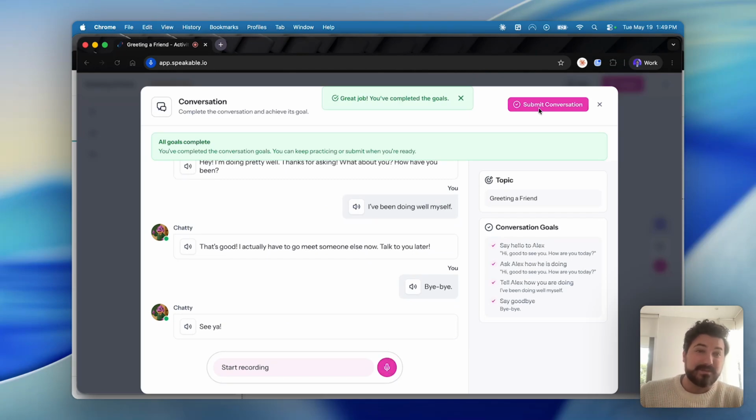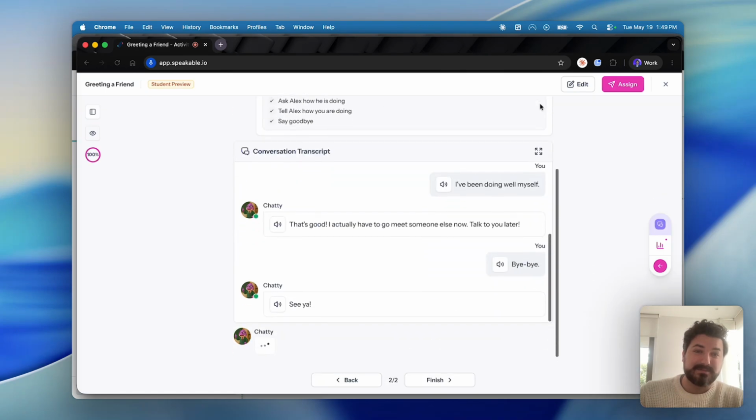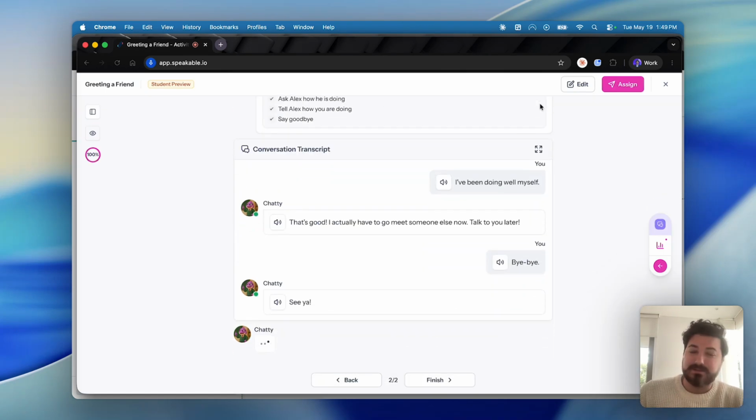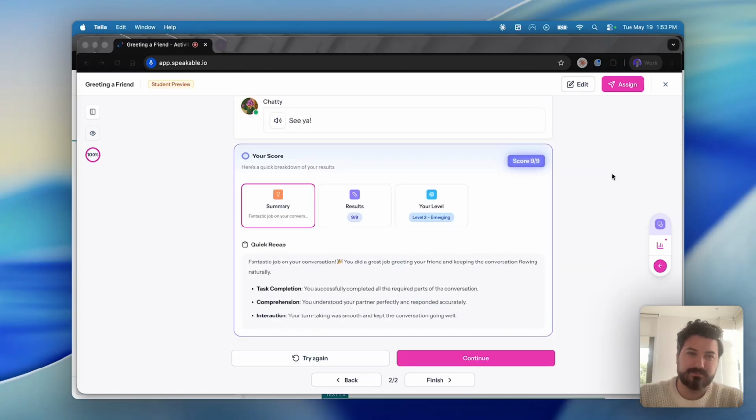And now we can submit the conversation. And as always, Speakable will generate feedback and a score based on a rubric. Okay, so now that we've seen what the conversation looks like for students, let's take a look at how to set it up.